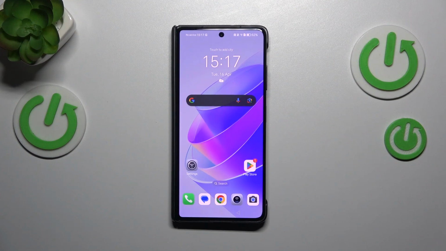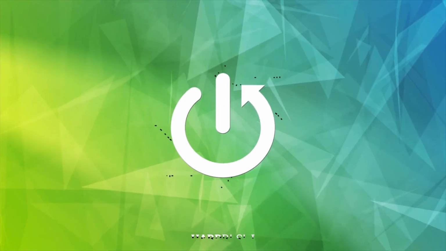Hi everyone, in front of me I've got Honor Magic V2 and let me share with you how to change the wallpaper on this device.